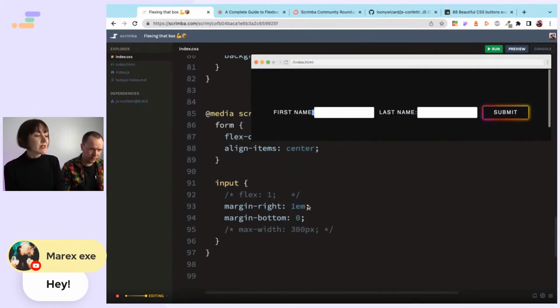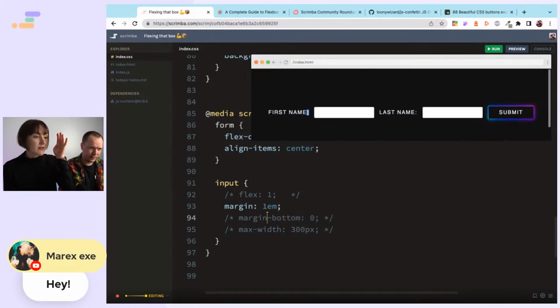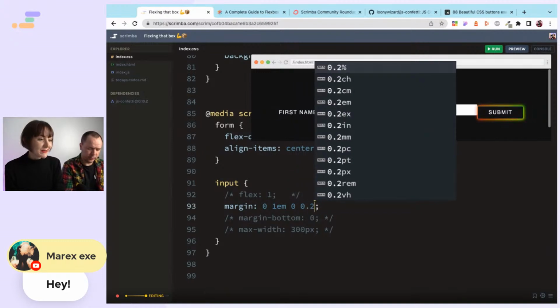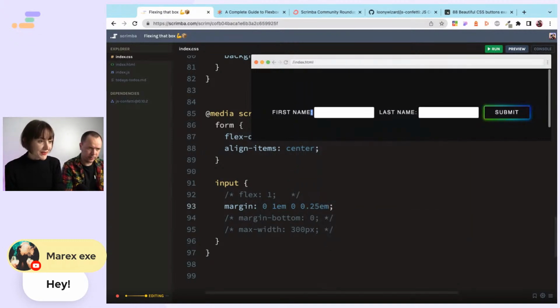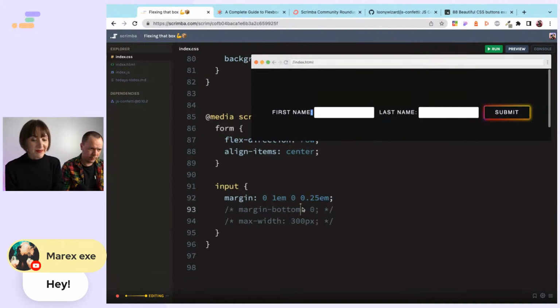Maybe it's better to do that on the label. So maybe just margin. What we want. Margin. Naught, 1em, naught, 0.25em. Naught 1em, naught 0.25. I think is what we want. That's a nice button.